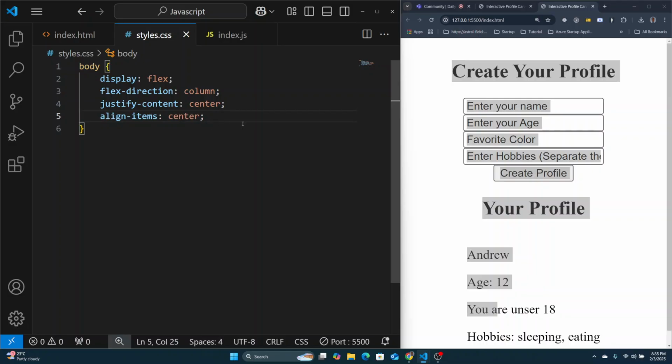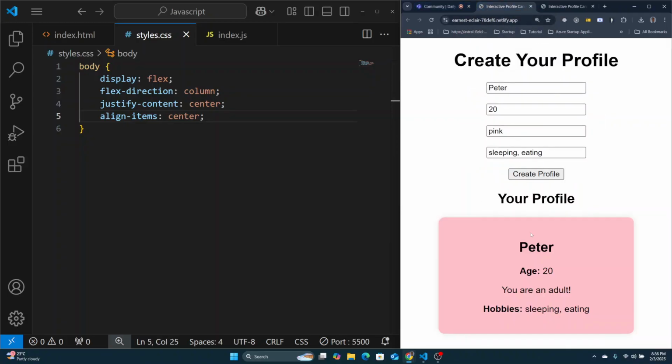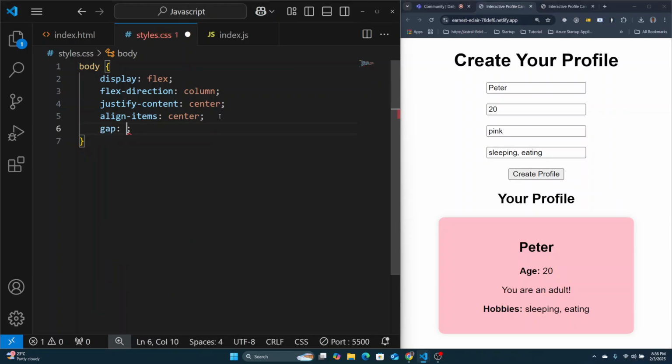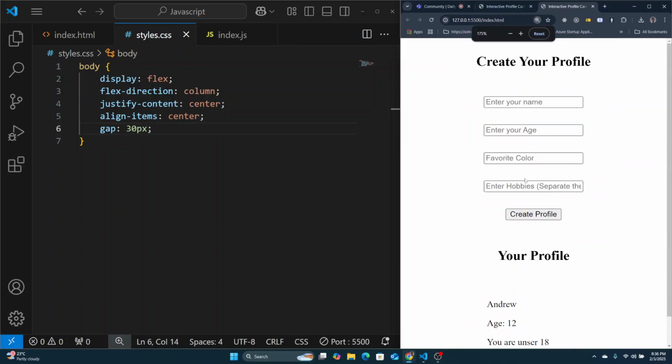Nilikuwa najaribu na margin inakataa. Sometimes it works. I don't know why. CSS sometimes it's normally confused. So nimei center using flex. Then I need to add some space between the items. So I'll use gap. Gap is 30 pixels. Save it. Yep, iko sawa.